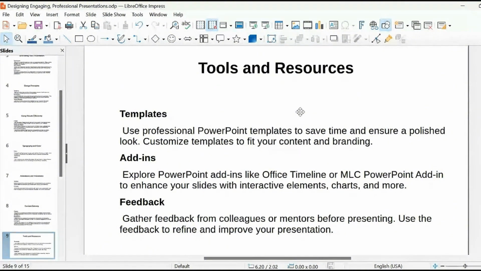And then the add-ins. You can explore PowerPoint add-ins like Office Timeline. I think we all know what add-ins are. There are some elements that we can add into our presentation. MLS PowerPoint enhances your slides with interactive elements and charts and more. So with Timeline and MLC PowerPoint, it's like you're having this class, but then you can add a chart section to your presentation. You can add a chart that you are building live as you're presenting.